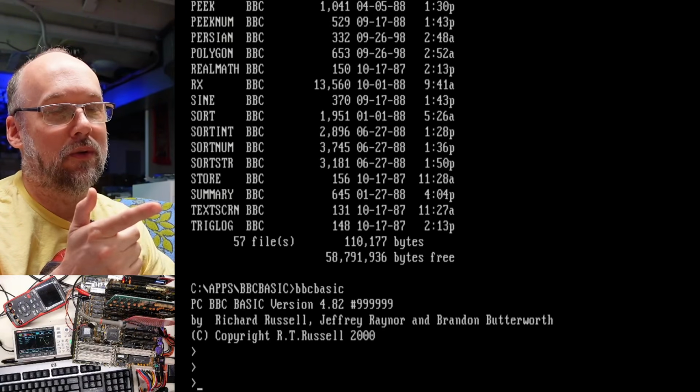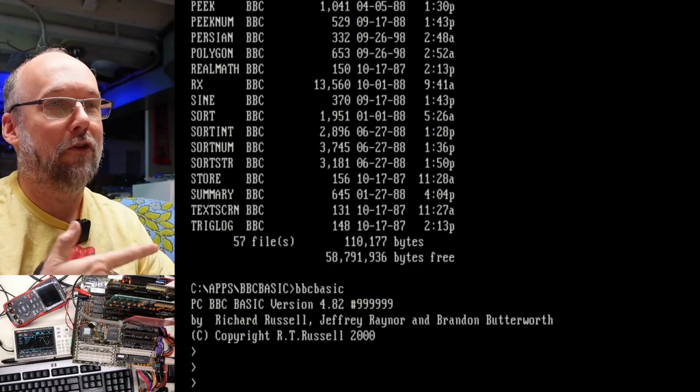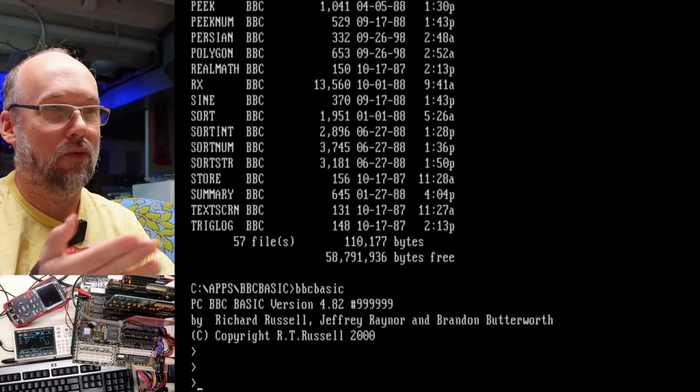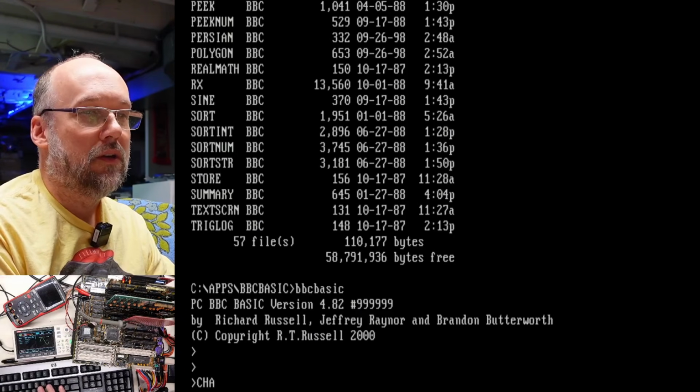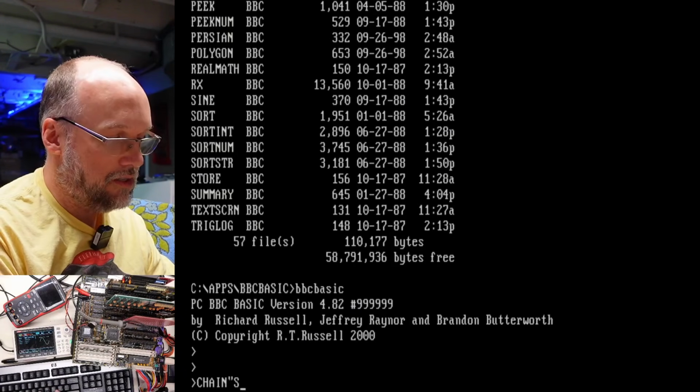Looks like this one was ported in 2000, but this is a much later version. I think there were earlier versions that were done as well. But yeah, it totally exists, and it's 100% BBC Basic compatible. So let's load the Sine program here, and I think it's going to draw some graphics.